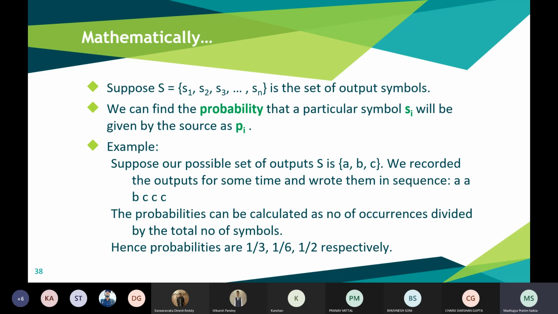Moving on. Suppose we have a set of output symbols S1, S2, up to Sn, and each of them has a probability pi associated with Si. Suppose we have a set A, B, and C, and the output is A, A, B, C, C, C. It's obvious that A occurs two times out of 6, so its probability will be 2 by 6, that is 1 by 3. B occurs once out of 6, so its probability is 1 by 6. And C occurs 3 times out of 6, so its probability will be half. So that's the probability of the symbols A, B, and C.